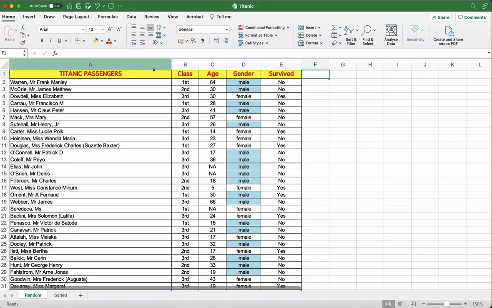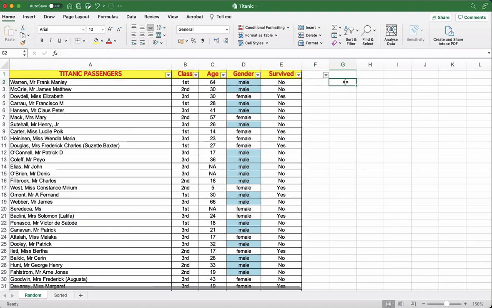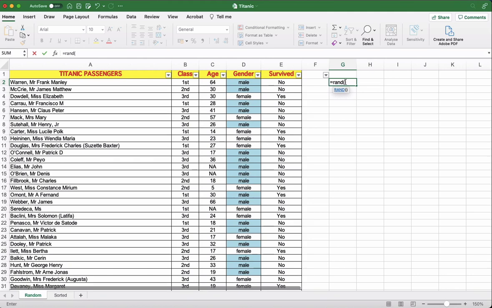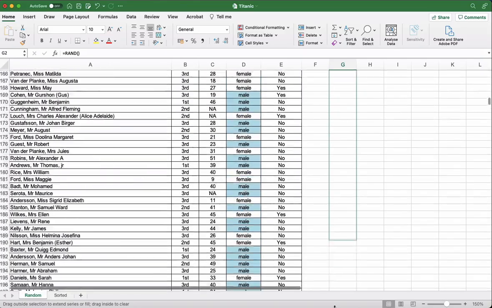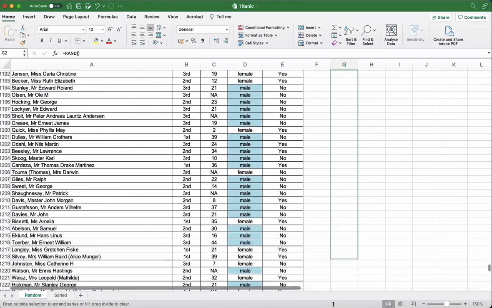So what we need to do first is set up these as filters, and I'm going to go all the way over to the F column because I'm going to be typing something in there in a second. Over here I'm going to create random numbers by selecting equals to make it a formula, random, open bracket, close bracket. It'll give you a random number between 0 and 1, I believe. And then you can drag this all the way down to the bottom here.